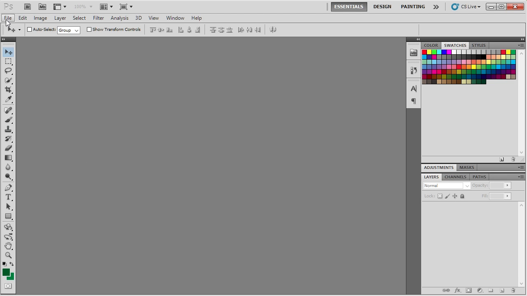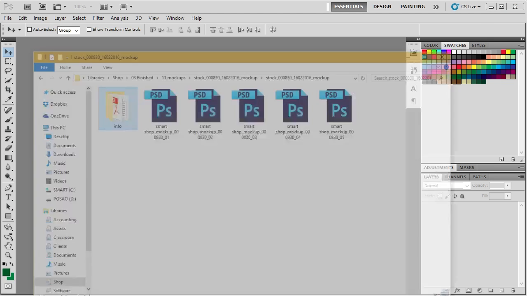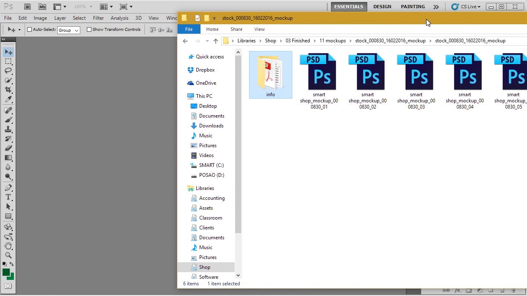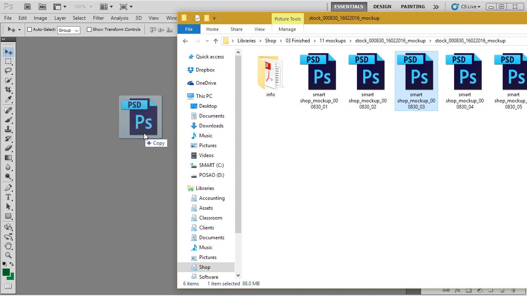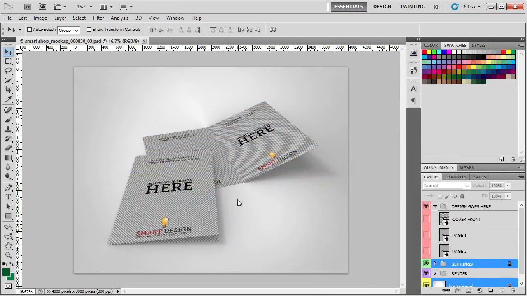Now there are two ways of opening the mockup. We can go to File, Open, or if you're working in Windows like I do, just drag your Photoshop file directly into the work area in Photoshop and it will open up.